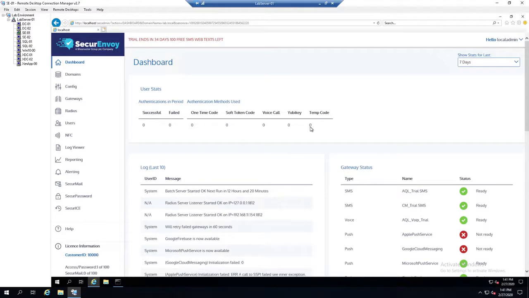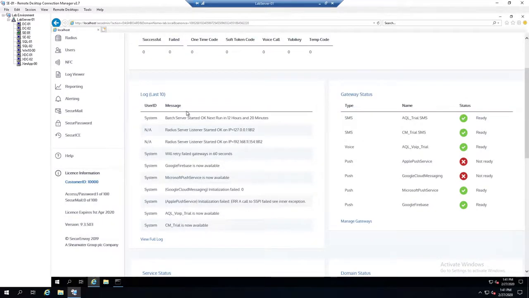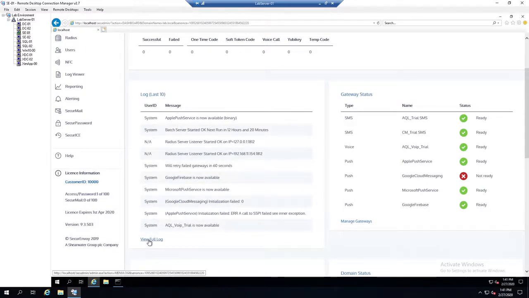These are all of the different methods in which the user community is authenticating to the system. So this will give you a good bird's-eye view of what's happening, how many successes, fails, and which methods are most popular. You can review all of this data by either 7, 14, or 30 days. And right here in the center left, you're going to find the last 10 events in the logs. And of course, you can view the full log here.